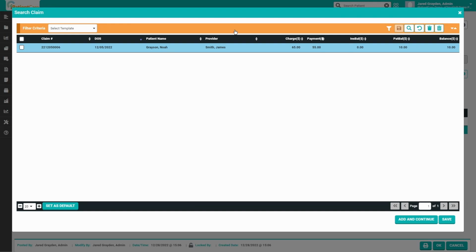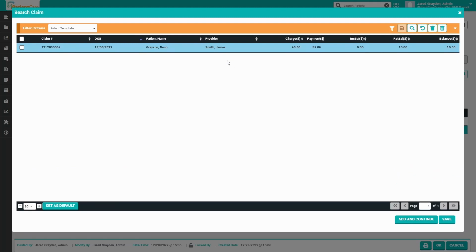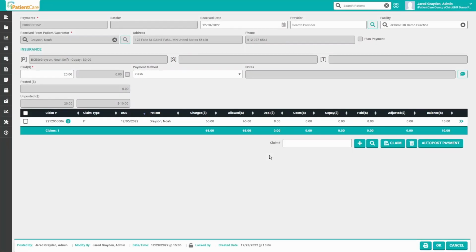As part of this search, again, it automatically applies a filter here. It's looking for a patient that equals the one we've put in for this payment and that has a balance greater than 0. Again, that's really helpful for us to find quickly a claim that would apply. In this case here, we see a particular claim with a balance, and we can hit save.